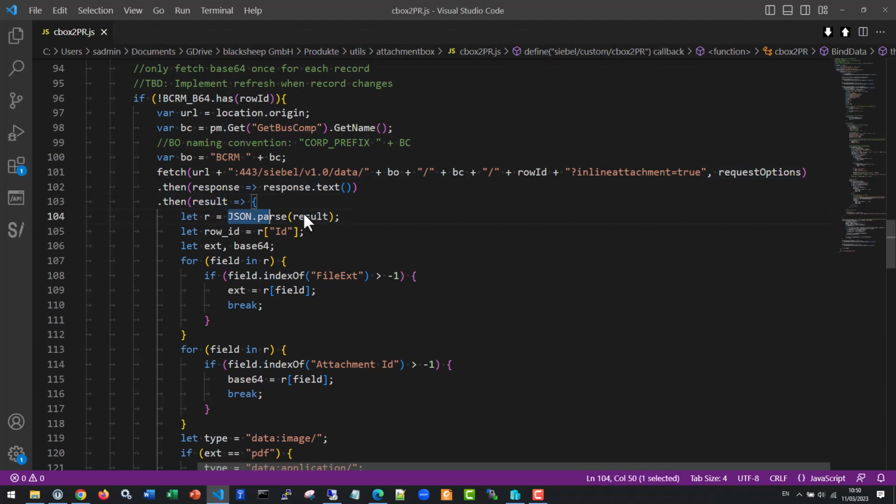First, we JSON parse the result, so we have a JSON object. And we grab the row ID again. We are inside a callback function, so the variables, etc., are not accessible here. So we grab the row ID out of the result set. Nice touch from the REST API: it always includes the ID field.